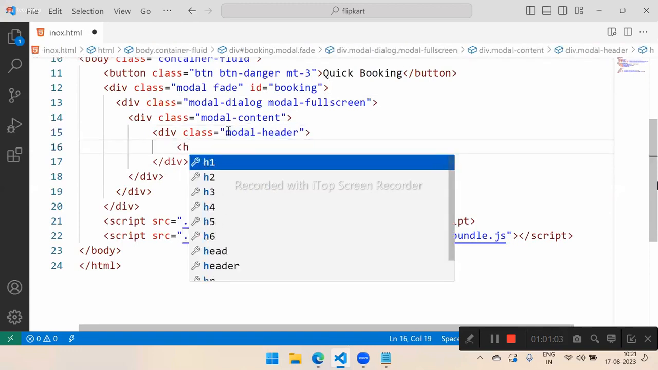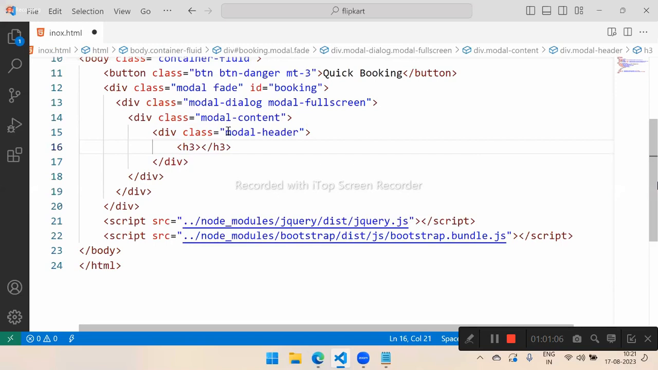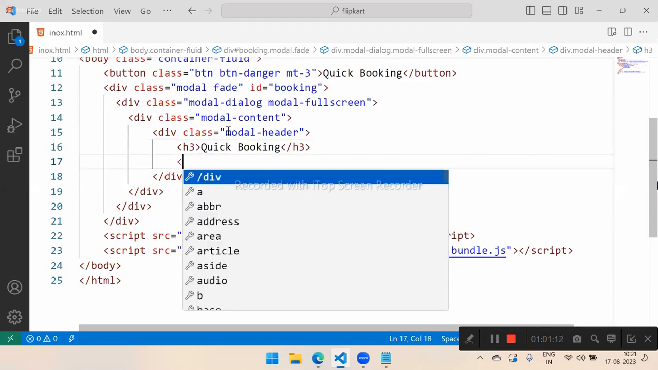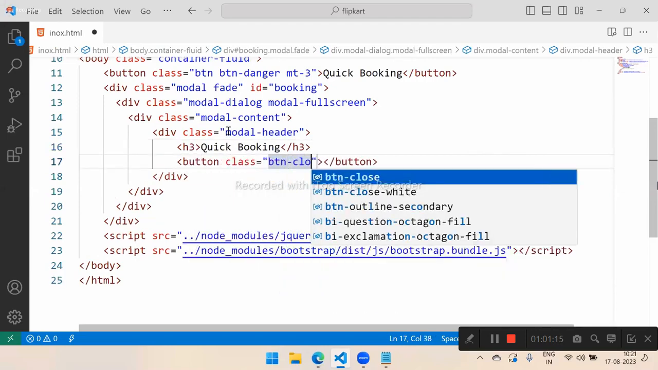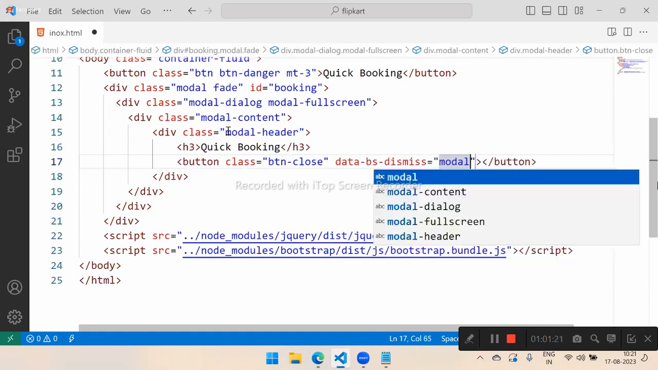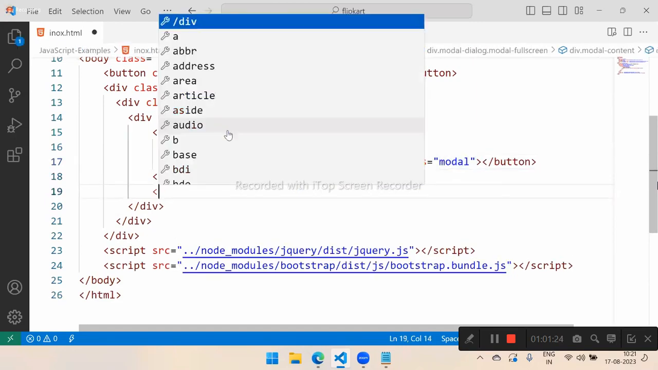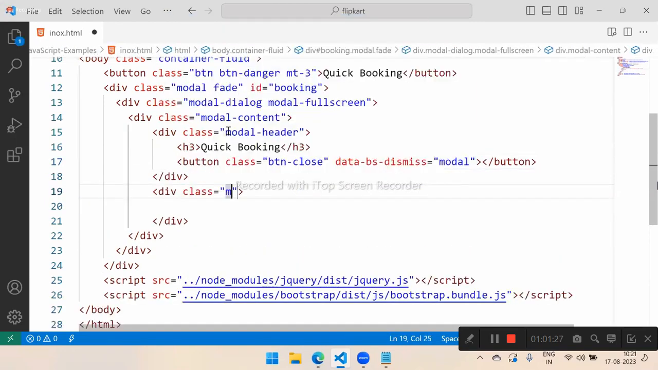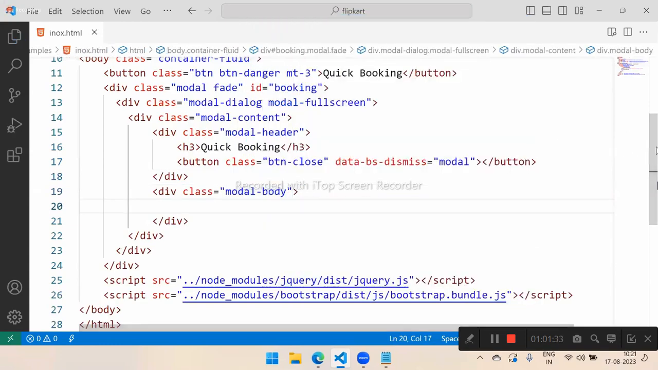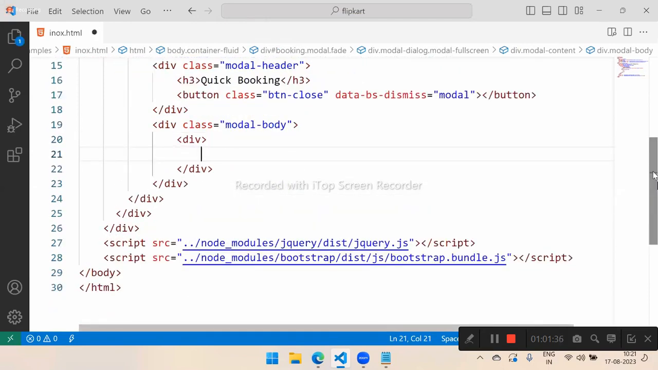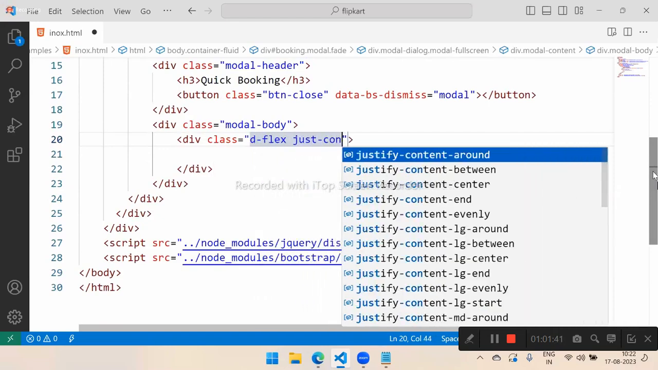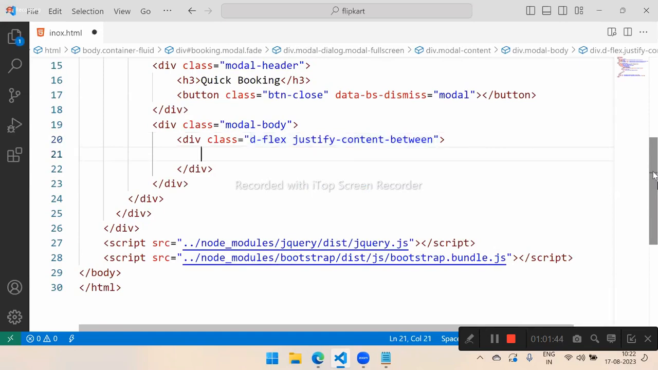And here I keep a heading, and I will keep it as Quick Booking. Here I will keep a button with class btn-close, and data-bs-dismiss equals modal. Okay, now I will keep here a div and the class is modal-body. In the modal body, I am designing a div, and in this div I will put the class d-flex, justify-content-between.